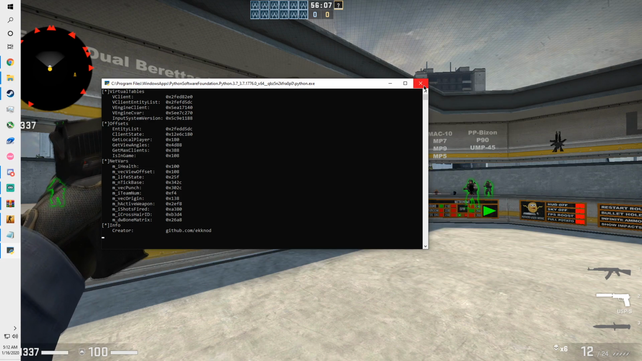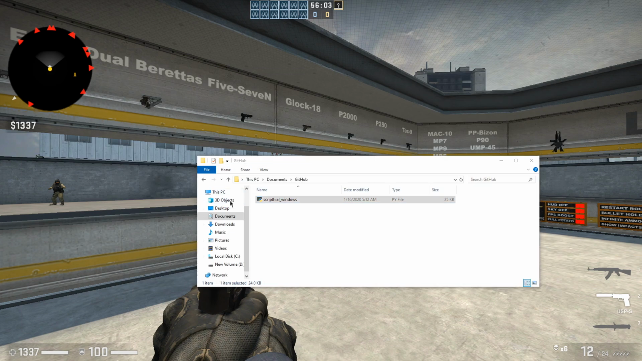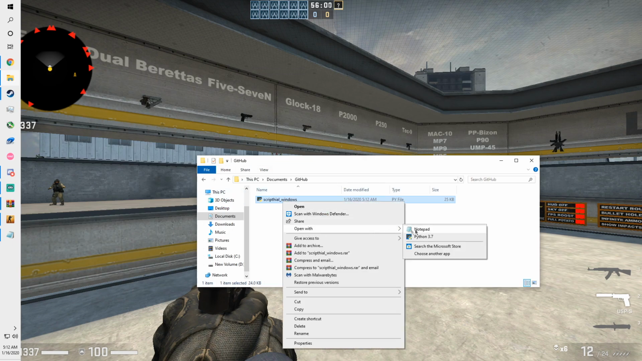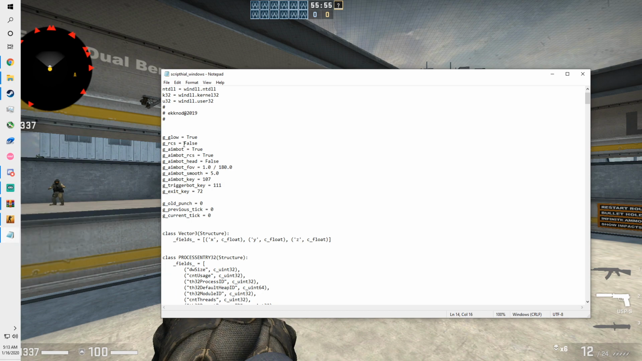Alright, so now I've showed you how to get wall hacks on, I'm gonna close it again. I want to show you a little bit more. So I'm gonna open it with Notepad again. I think I already had it open. Anyway, you can turn aimbot off if you want. This right here is recoil control with aimbot.